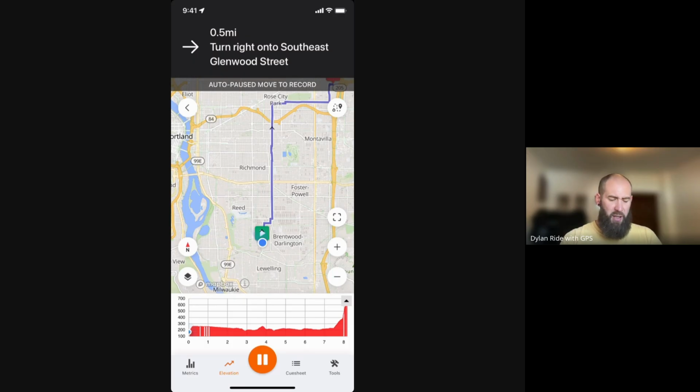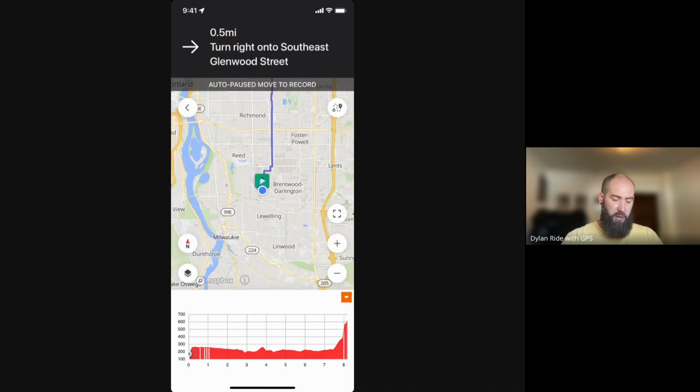If I expand the elevation profile by hitting the up arrow in the upper right-hand corner of it, it gets a little bit bigger. If I was riding along in real time, you would see my little blue dot moving along the elevation profile as well. And if you tap once more, that enables the elevation scrubber, which allows you to get more information on a particular spot along your route.